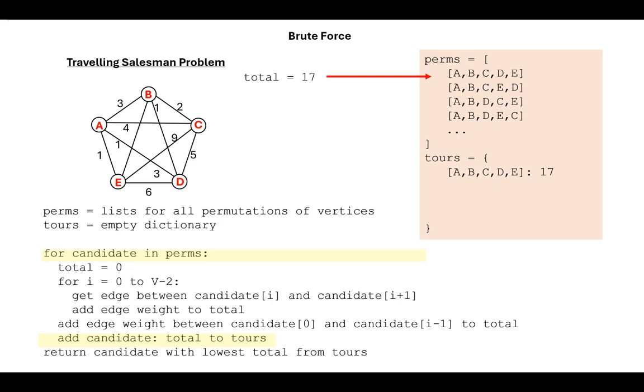So we know that if we do A, B, C, D, E, then back to A, we have a weight of 17. And we do this a heap of times. And finally, we return the candidate with the lowest total. Obviously, I've only done 4 there.